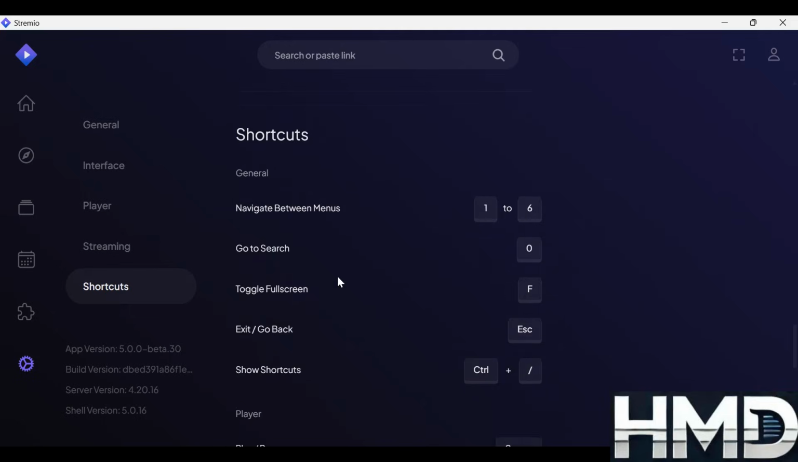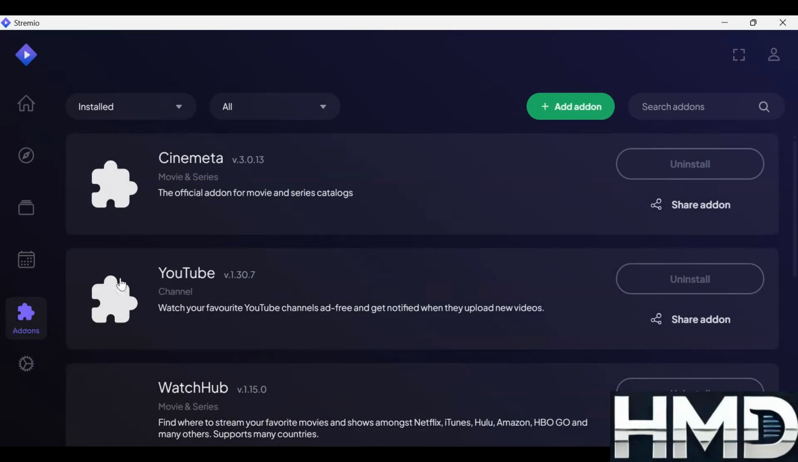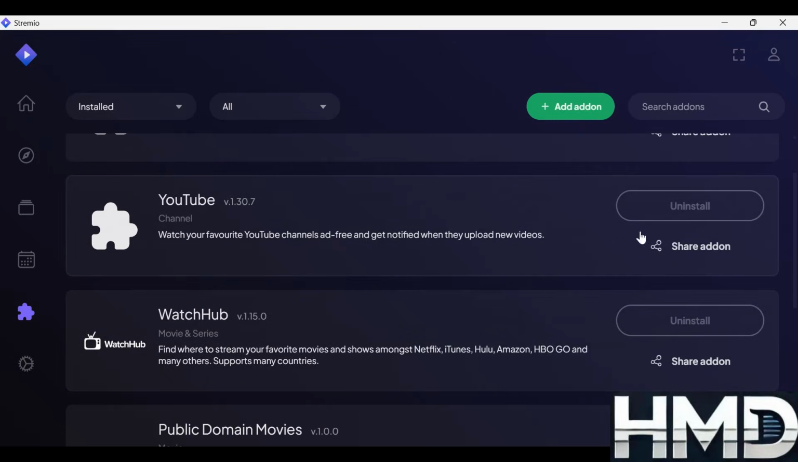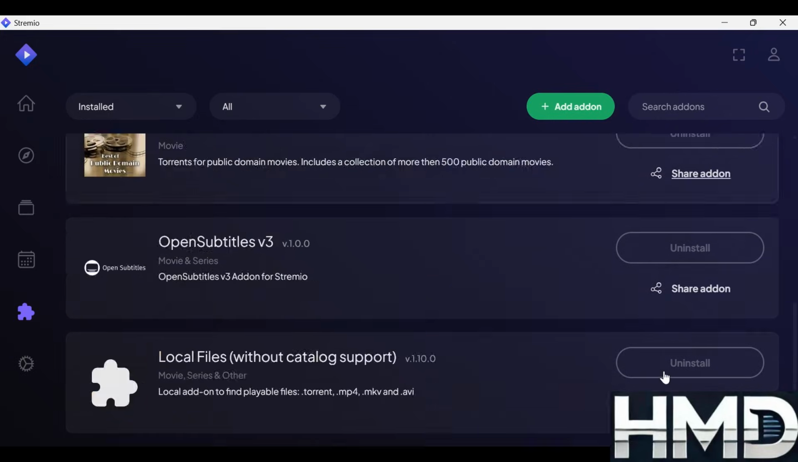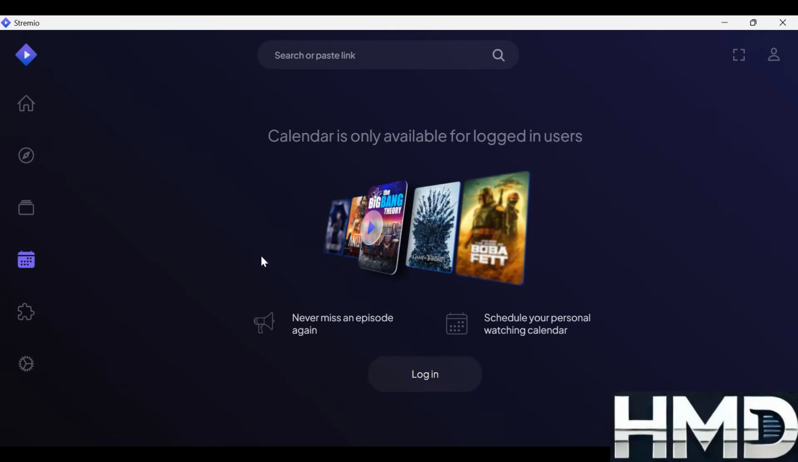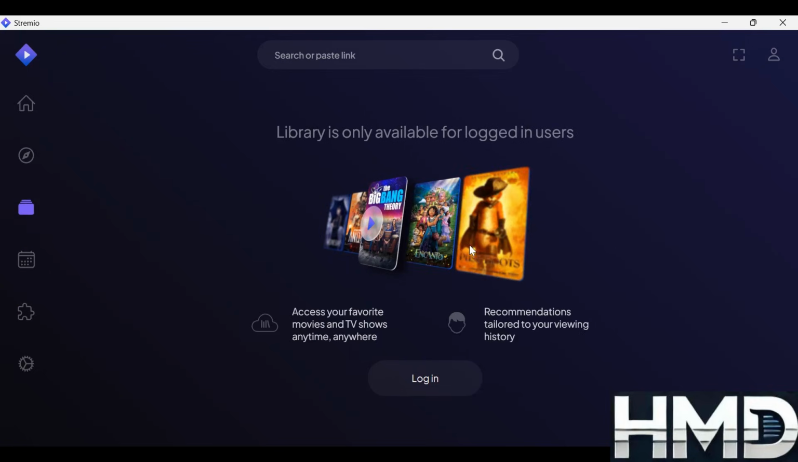Another important feature is add-ons. Add-ons can really enhance your Stremio experience. They allow you to watch public domain movies, access your favorite YouTube channels, and much more. Installing add-ons is optional, and you can choose only the ones you want. I'm just showing you what's possible with Stremio so you can fully experience what the platform has to offer.